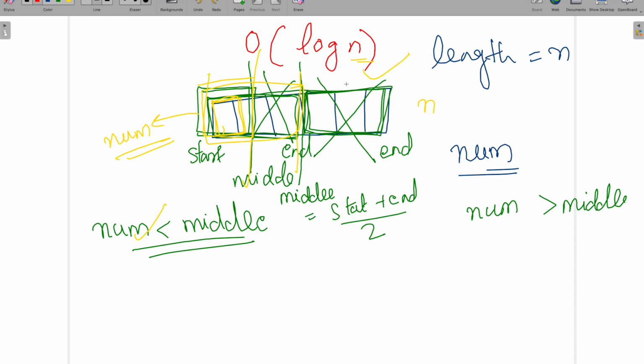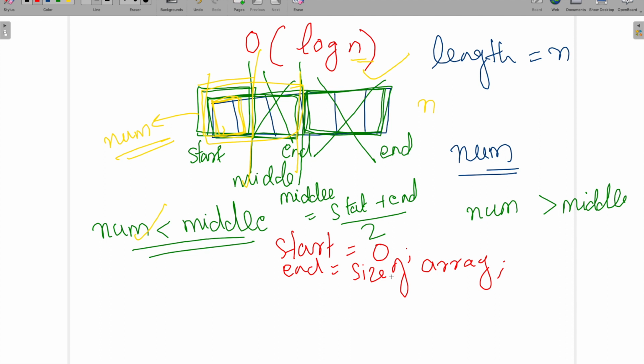So now how can we solve this particular program in order to achieve this log n time complexity? Initialize the start as 0, because you know that initially the starting index would be 0. This is by default. And the end index will be the size of the array. Size of the array would be the length of the array basically.